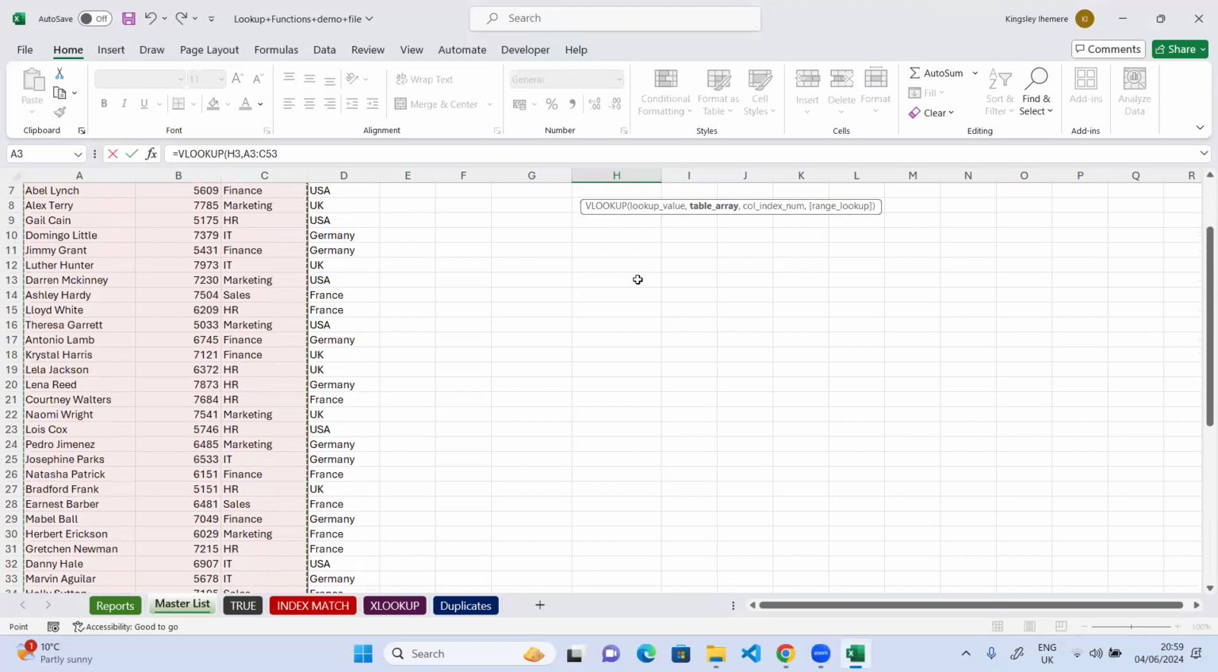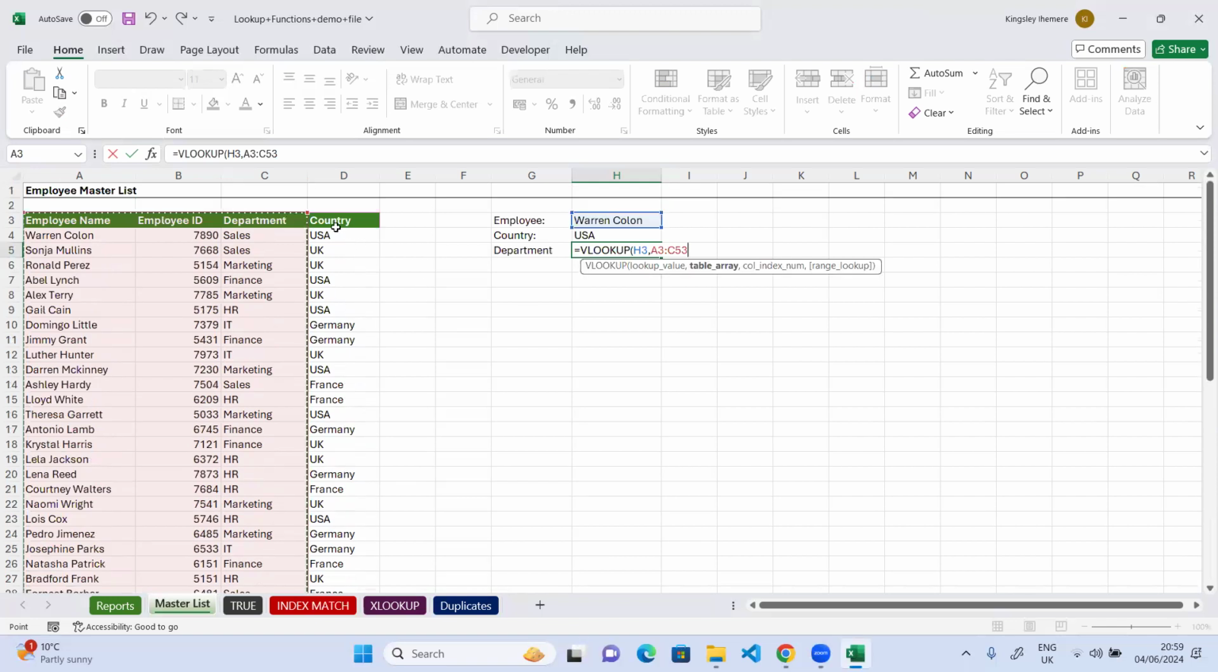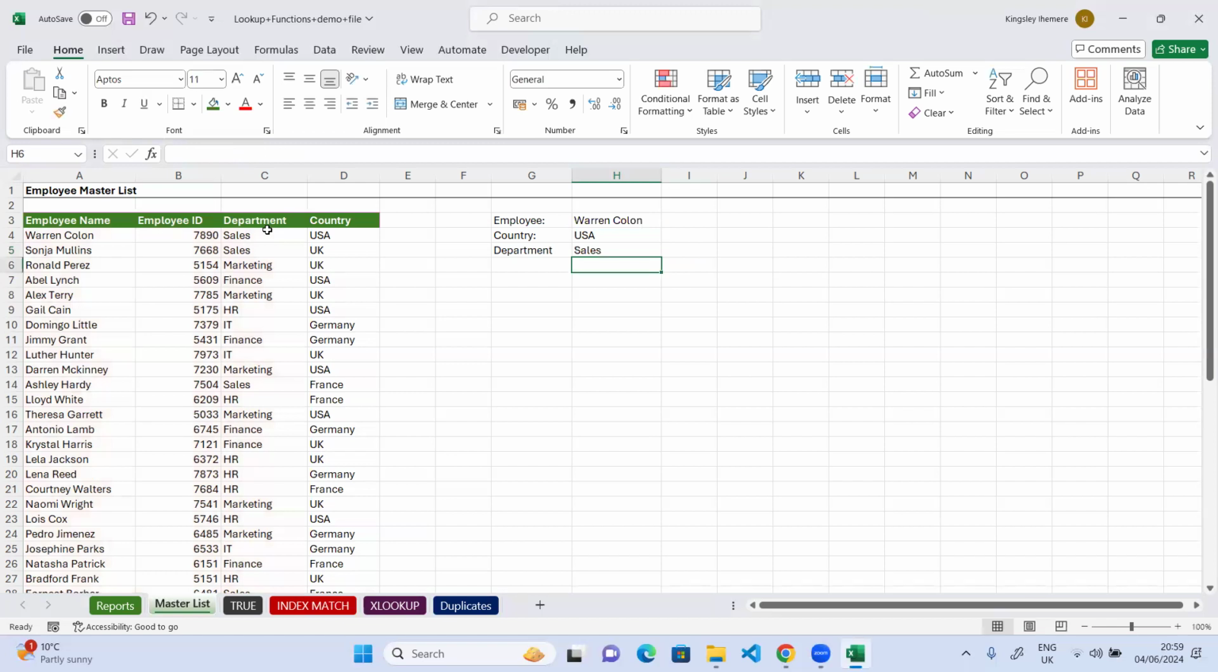I want to look up for this, so I'm not picking this. And the index at this point is 2 and 3. And I want approximate match. I want exact match, 0. So we'll say it's sales. And we got it correctly.